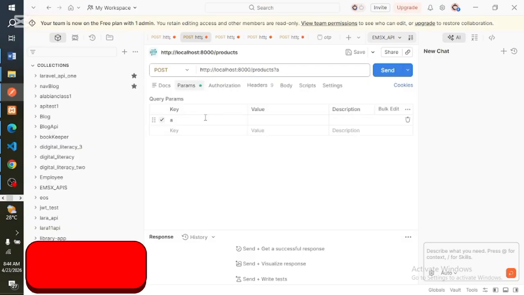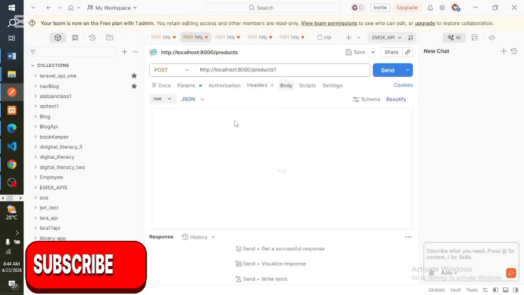So I'll say the key. Sorry, let me take this out. I'll come here and say accept. It's good to accept JSON already, so let me not bother myself about that. So I'll go to the body and I'll pass JSON. So this is in JSON format.